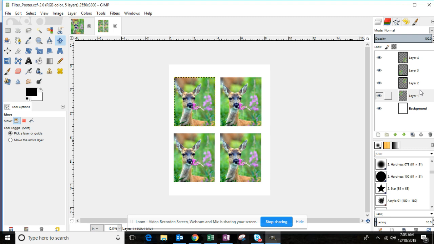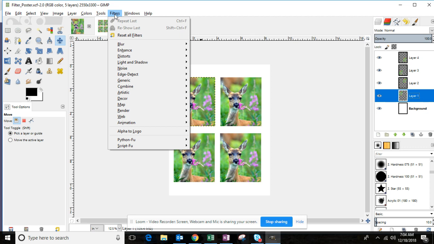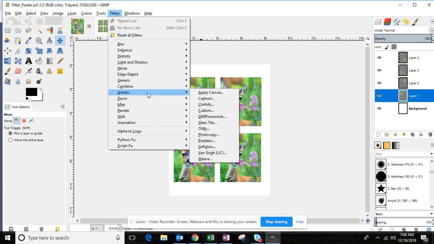So we're going to continue working with this filter poster section, and we're going to add some visual effects. Now for this unit, we're going to use many different visual effects just to get a handle on what they look like, just playing around with it. So here we're going to select layer 1. Now we're going to use the filters menu, which is something new, and we're going to go to artistic and then canvas.